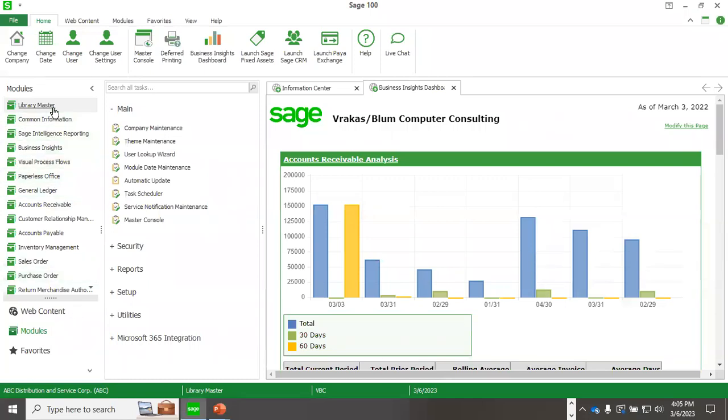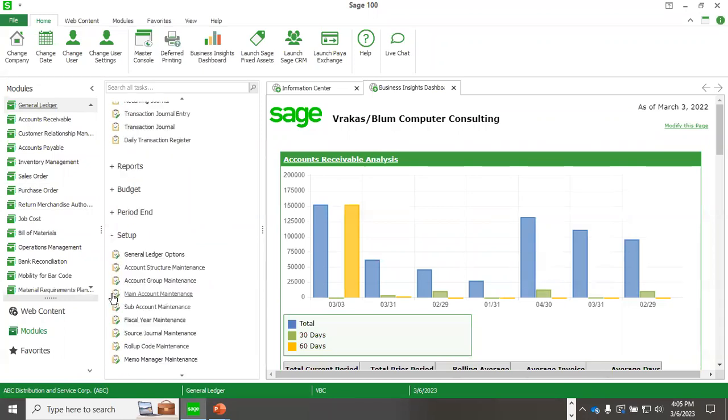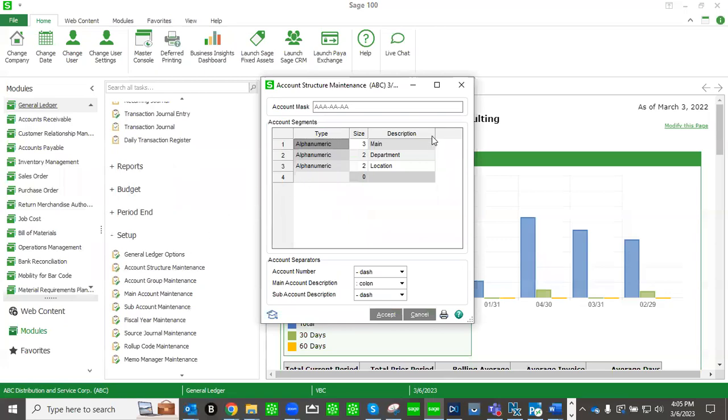On the left-hand side, I have my modules listed out, and today we're going to be focused on General Ledger. I'm going to start off looking at our setup. In our account structure maintenance, this is where we can house how we are setting up our GL structure. In Sage 100, the GL can be set up to 32 characters and have up to 9 individual segments. In my environment, I have a main account followed by a department and a location breakout.